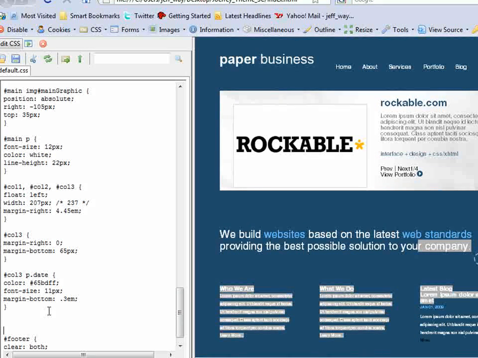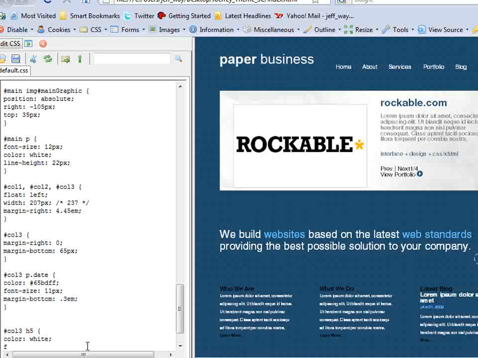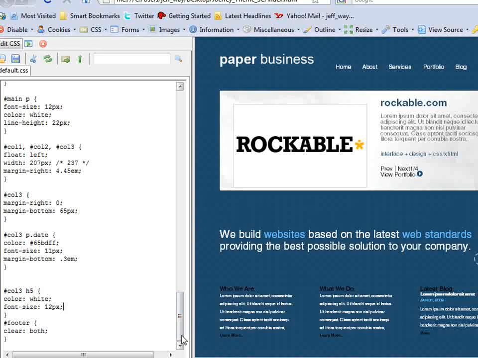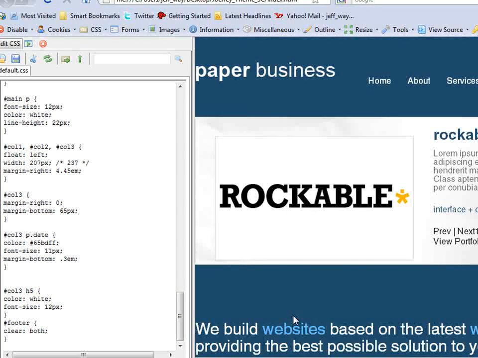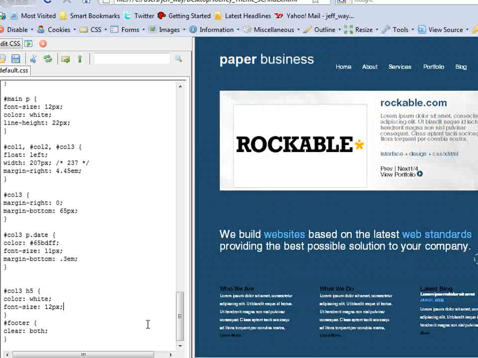So after column 3, let's get call 3 H5. Color is white. Font size, click off that. Font size should be 12 pixels. Okay. So remember, if this text looks really rough, remember we're zoomed out, and once you zoom back in, it'll look better. I'm just zooming out for the tutorial.